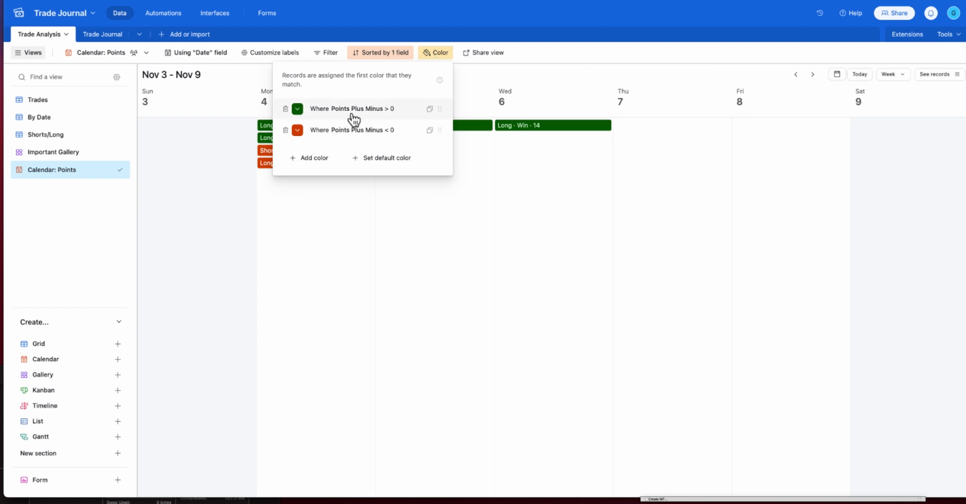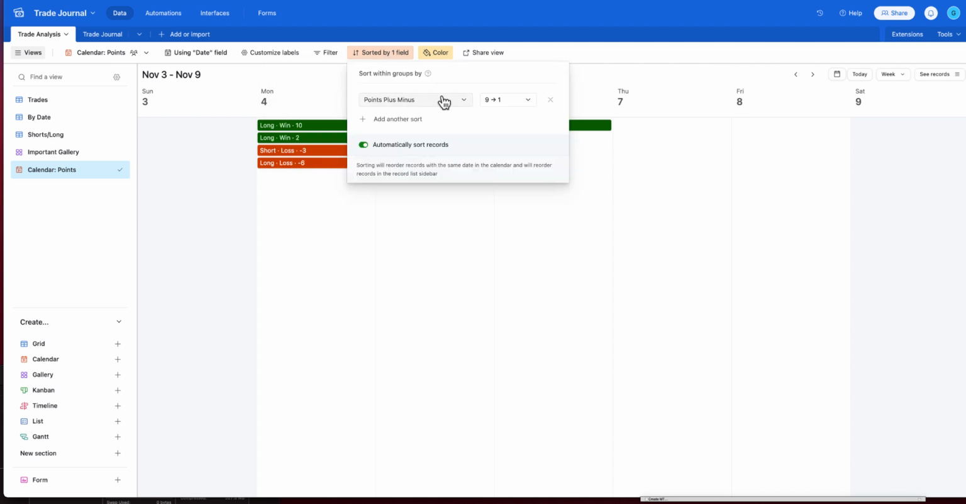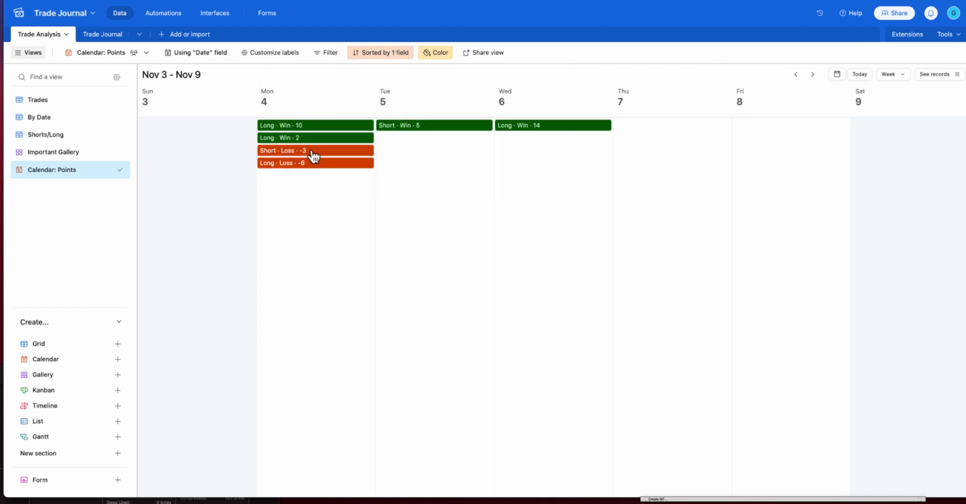Well, if the profit, where the points with the plus or minus, if it's over 0, green. If it's under 0, red. Sort it by highest to lowest. So 10 points, 2 points, -3, -6. You can see that in order.